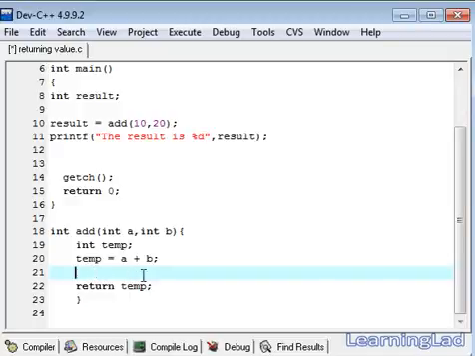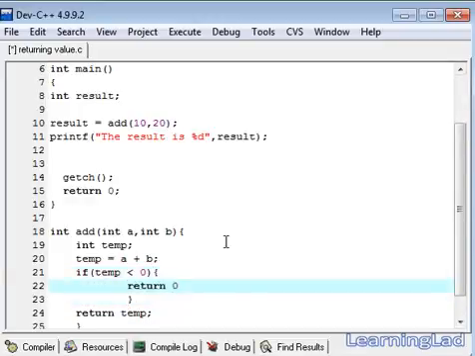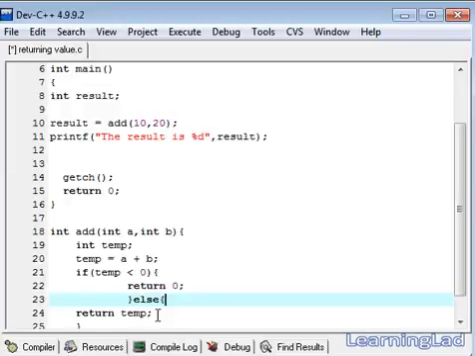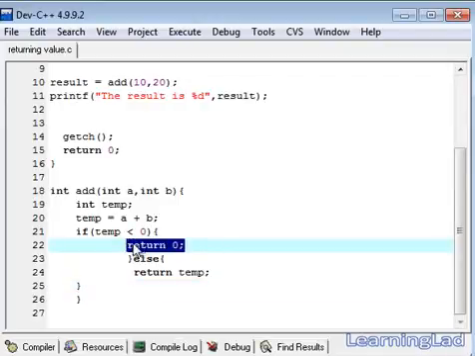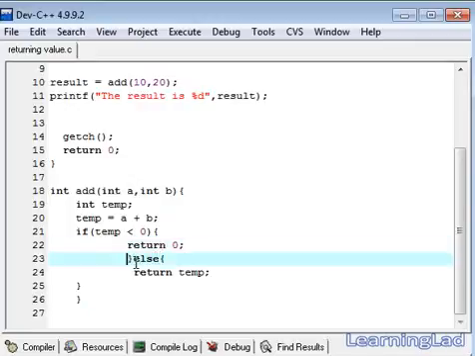For example, here if this temp value becomes less than 0, or becomes a minus value, then I want to return a 0. For that we're going to use an if condition. We check whether this temp is less than 0. If it is, then we return 0, else we return this temp value. So what we're doing here is, if this temp value is less than 0, or if it is a negative value, then we return 0. If it is greater than or equal to 0, then we return the actual temp value.